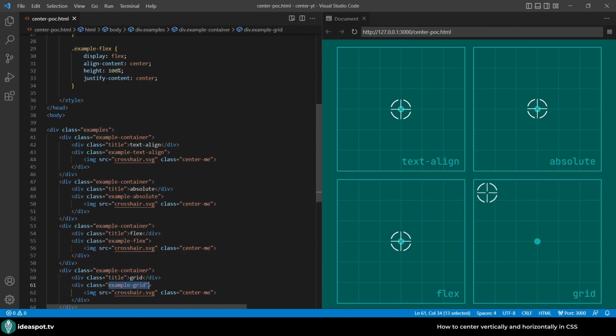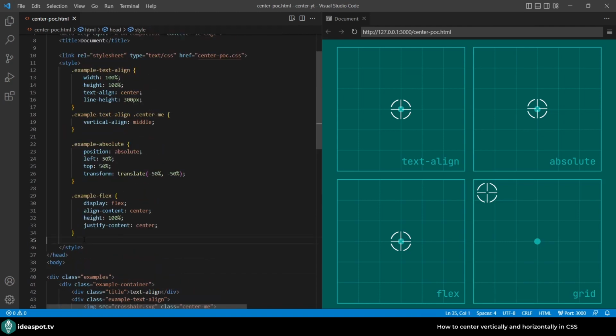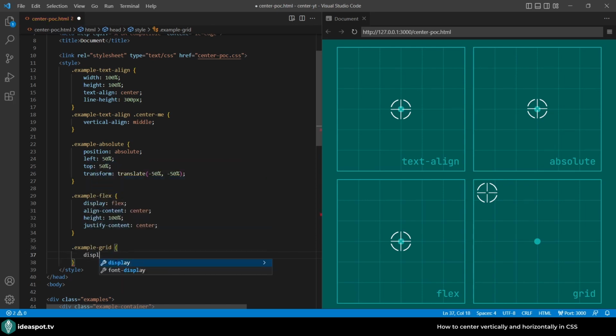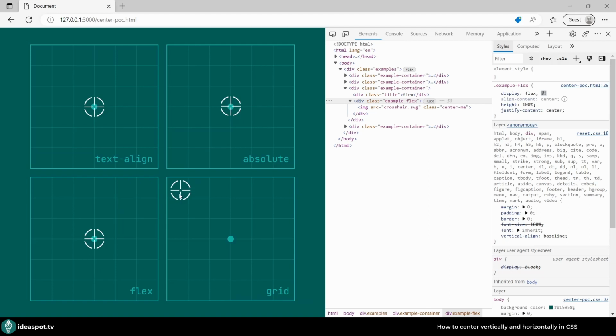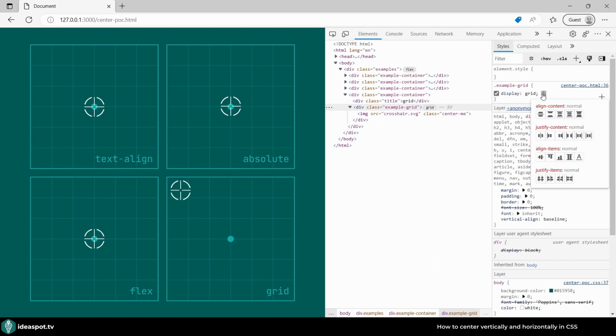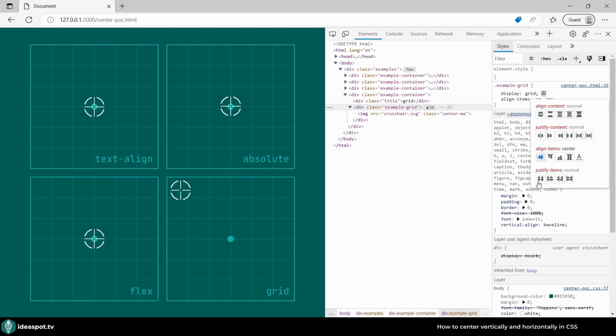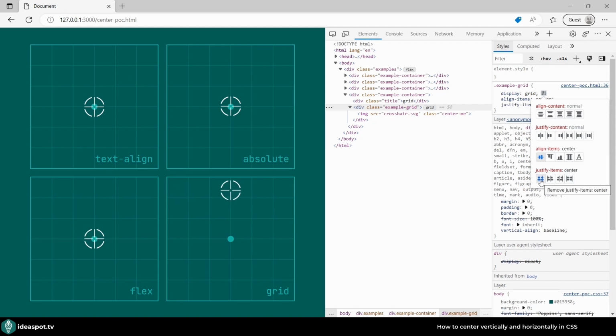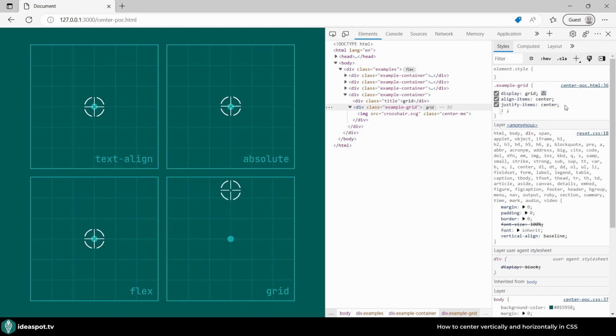So let's select this element, example grid, in here. And let's set the display to grid. And now again, we will open the web browser DevTools to try to position it with the grid editor this time. All we need to do actually is set the align items to center and justify items to center. Finally, we need to set the height to 100%, and we are in the middle right now.